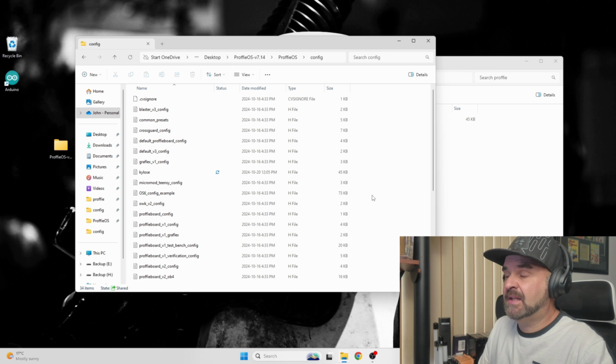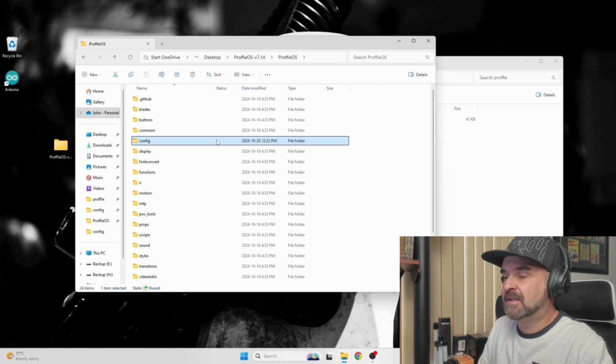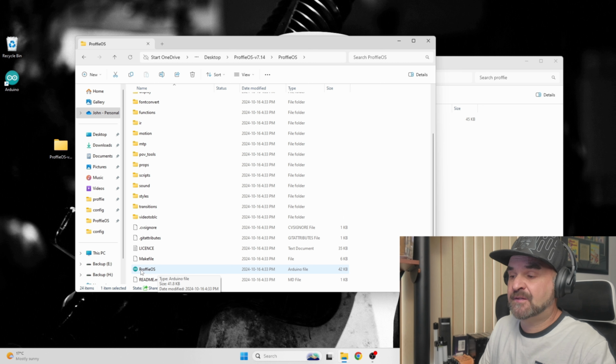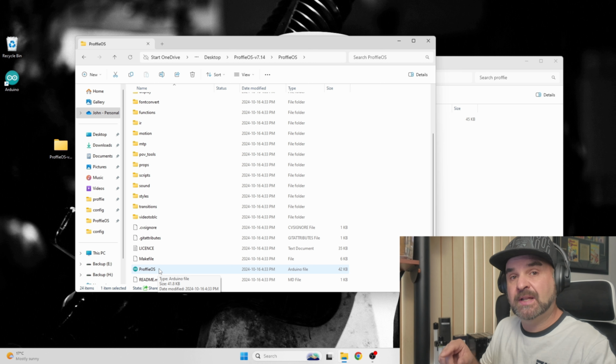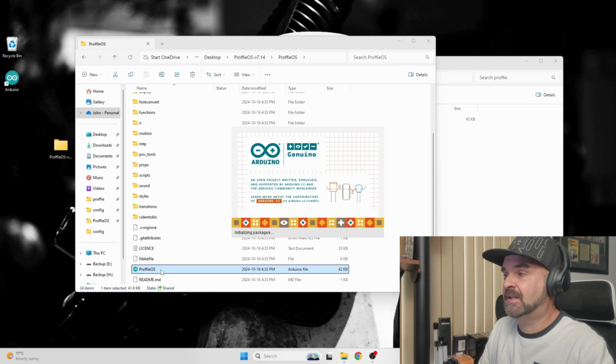The way we do that is we go back to the ProffieOS folder. There are a lot of folders, but you don't need to worry about any of that. We're going to scroll down till you see this file right here, ProffieOS, and it's an Arduino file. So I can double click on that and it'll open Arduino because Windows knows what to do with it. If you didn't have Arduino installed, it would have no clue. So let's double click on that.